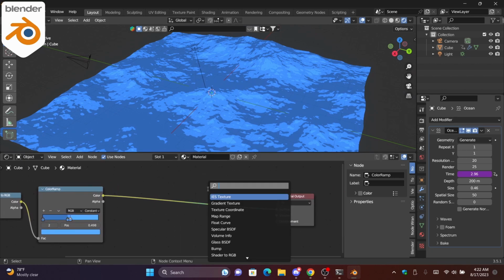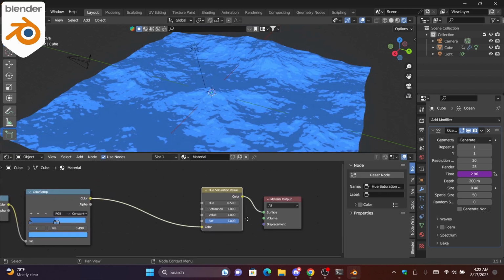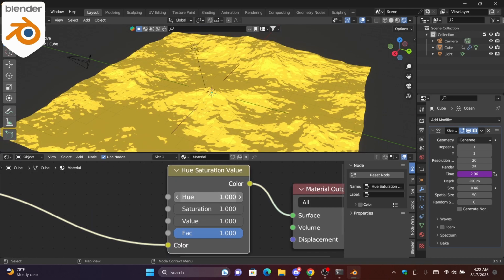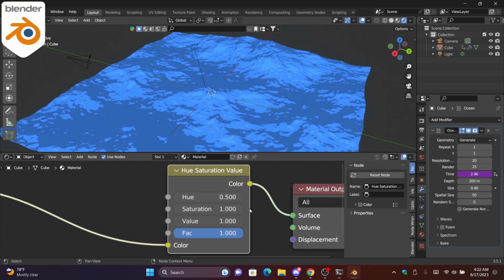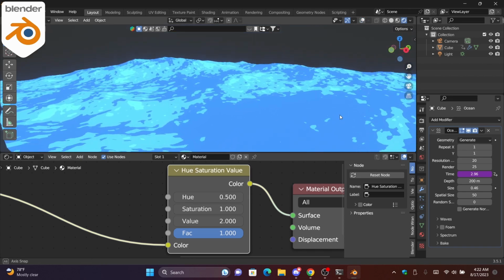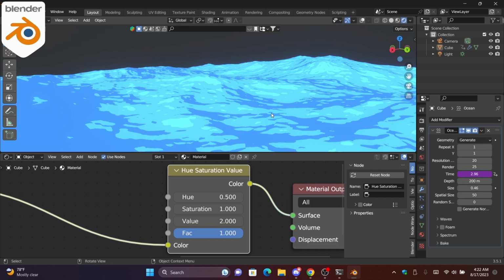So if you hold Shift A and search up HSV, hue saturation value, you can change the saturation or the value or the hue of your ocean. Put the value from 1 to 2. That should give you some kind of a better ocean look.